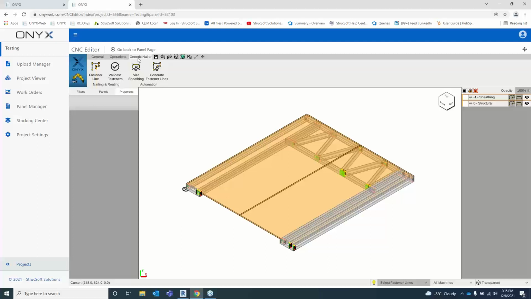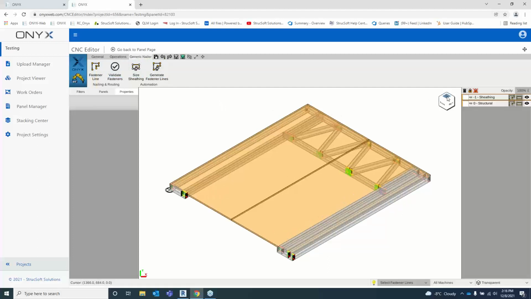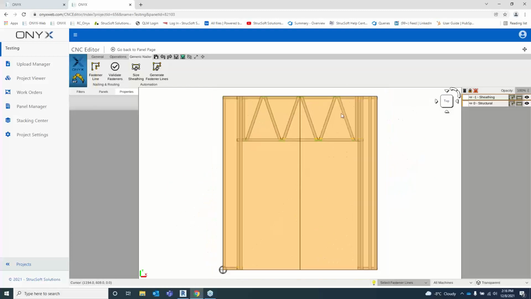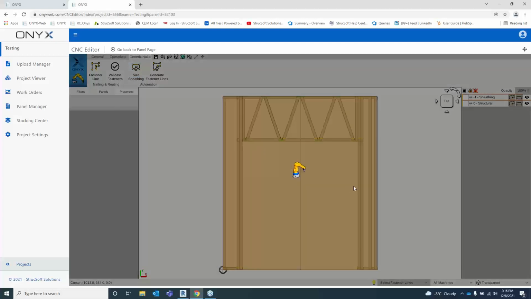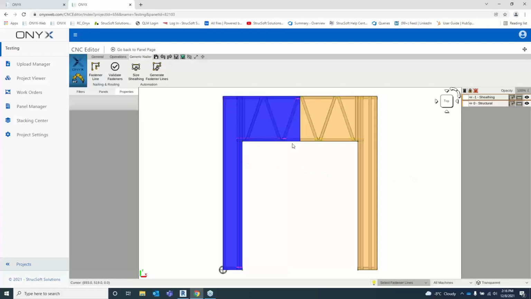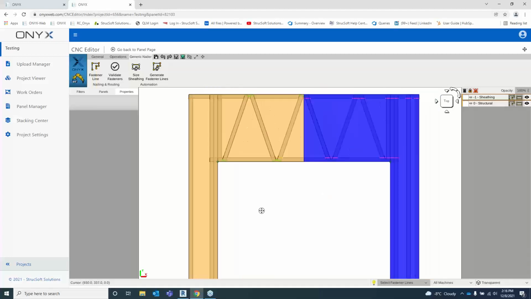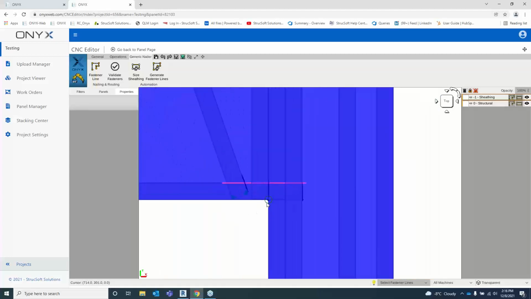Depending on what you own, you may have a couple of these tools that will be changed, but out of the box, this is what we would get. And now what I can do, if I just flip this to the top view, is size the sheathing. So I'm going to pick my machine that I created earlier for sizing the sheets and hit run. It's going to route my opening.